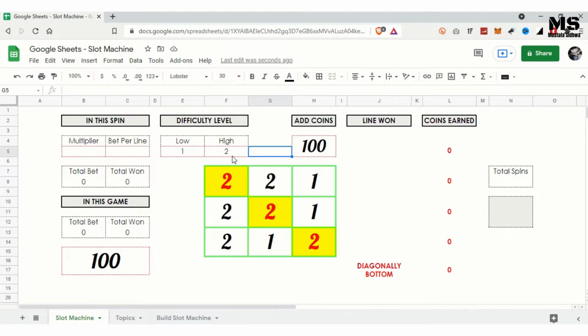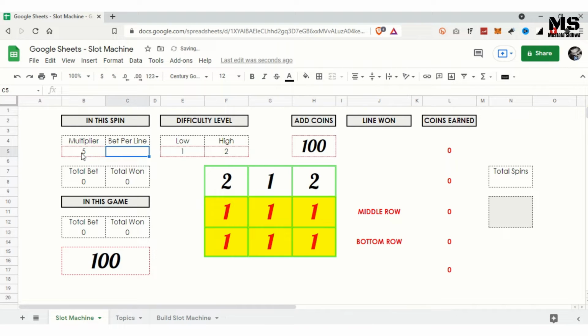So once we have done that, here we'll be entering the winning multiplier. The winning multiplier is the number of times the amount should be multiplied based on the bet that has been placed on the line. So let's say we want to have the multiplier as 5, and then we need to enter the bet per line. So we will say 2 coins per line.